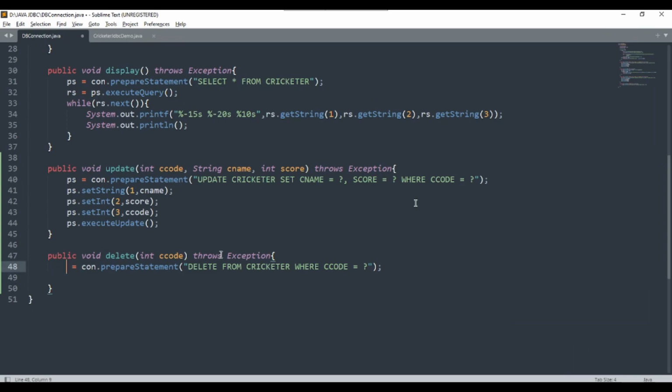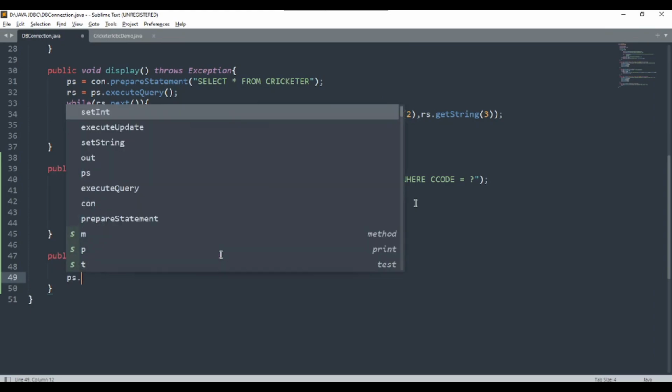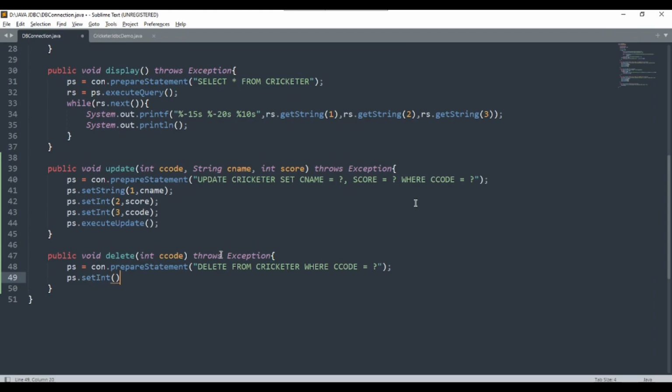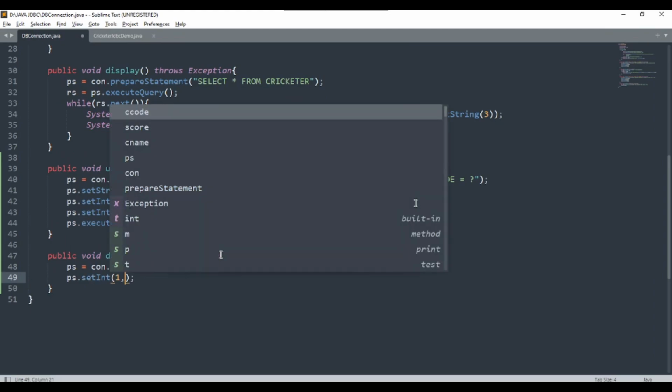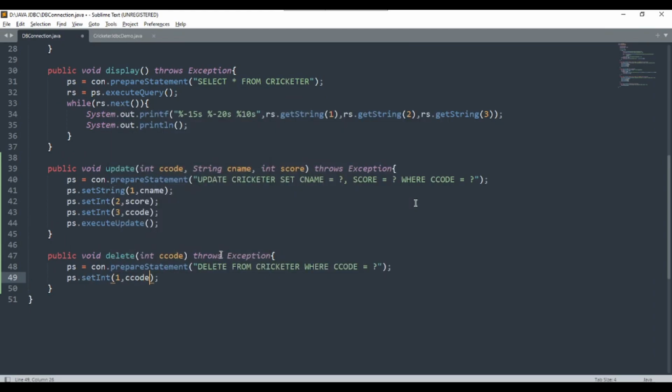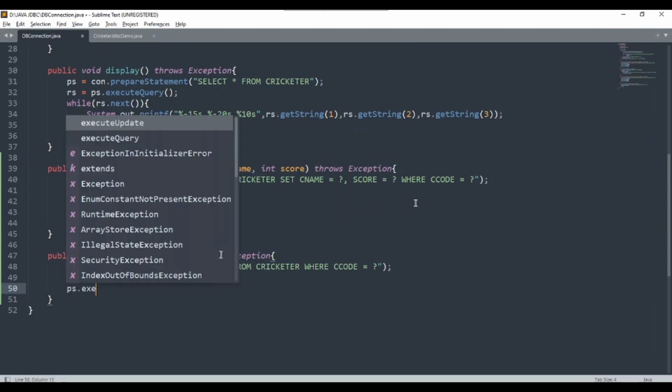So over here I will write PS equal to connection.prepareStatement. So now our statement is prepared. I will call a method PS.setInt of 1 comma C code over here. This is what our field name is. Then I will call a method executeUpdate.